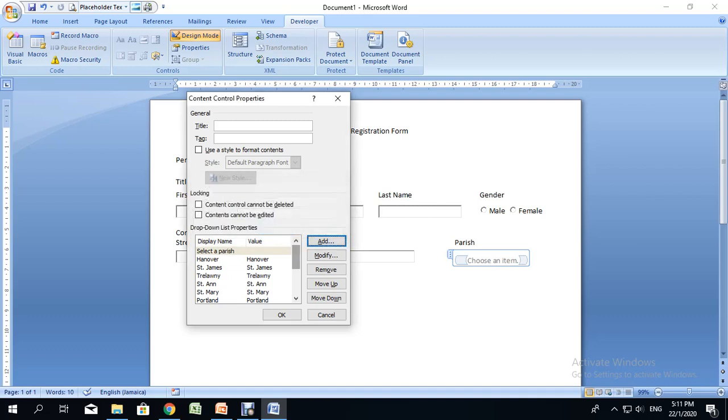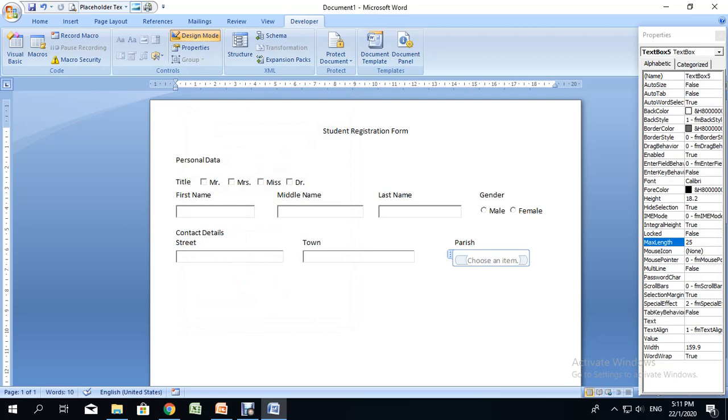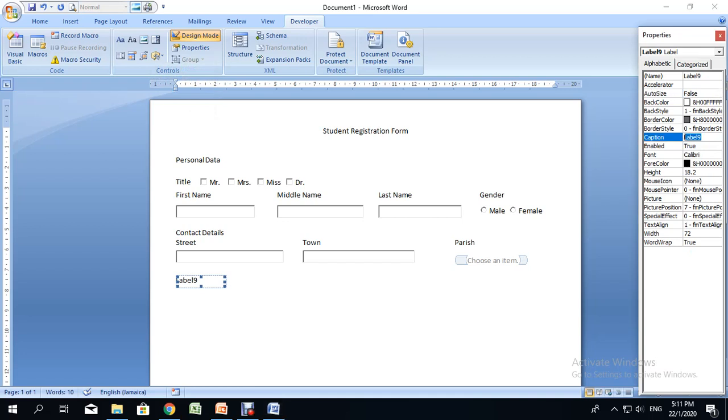Just going to double check to ensure that we have 14 parishes. Okay, so now that we have added all 14 parishes, we're going to go ahead and click OK. So we have our parishes set. Now, additionally, if we're going to collect student registration information, we would want to have access to what the student's email is. And so I'm going to put in the label for email. We're going to change it in the properties section and put email address.